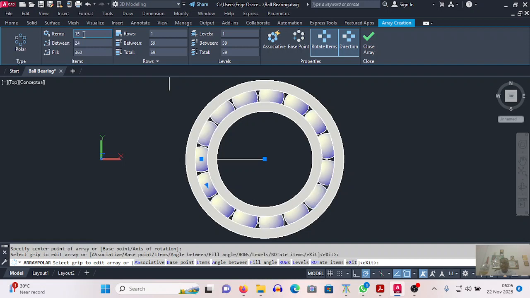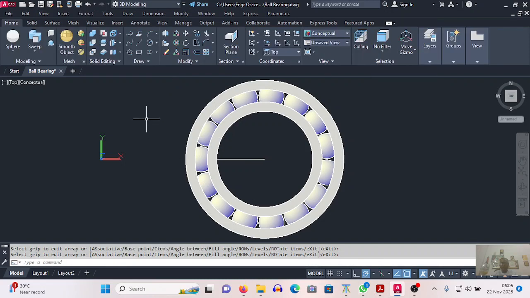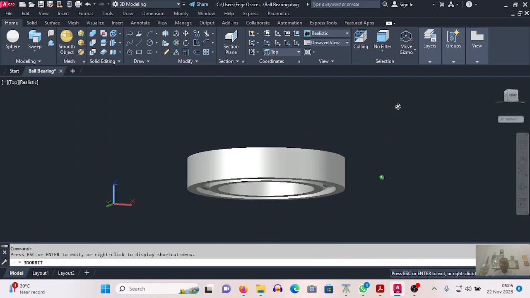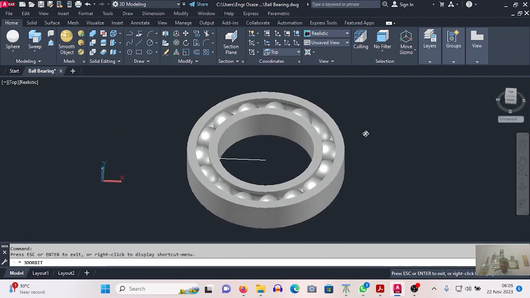Enter. You can see there are allowances between my balls. So I'll click close. Let me just take it to realistic view so you see more like the balls. Let me just rotate. You see, this is a very easy and simple way of drawing a typical ball bearing.